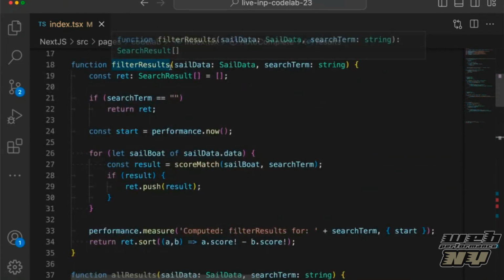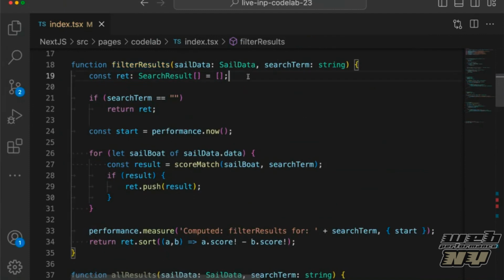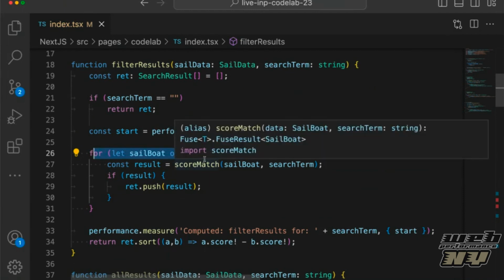So here's my filter results function. It's going to get all my sale data. It's just a big blob of JSON that I already fetched on this page. It's going to get a search term, and it's going to just loop through the list. It's going to say for every item in my big array of JSON, I'm going to try to score it or match it.